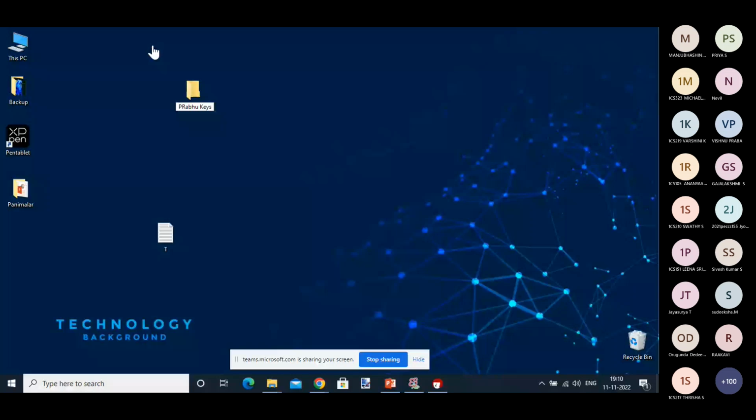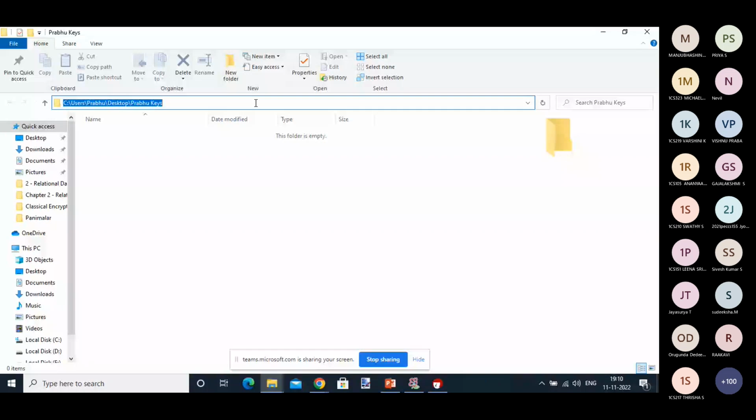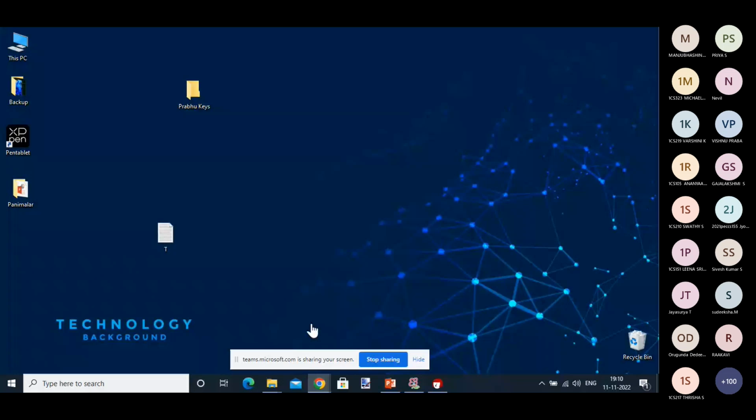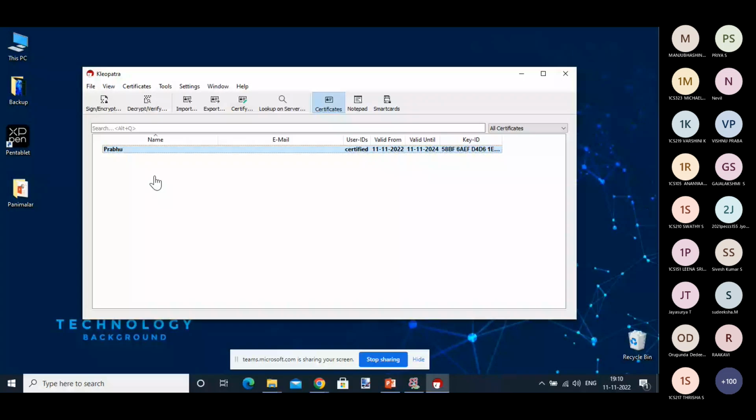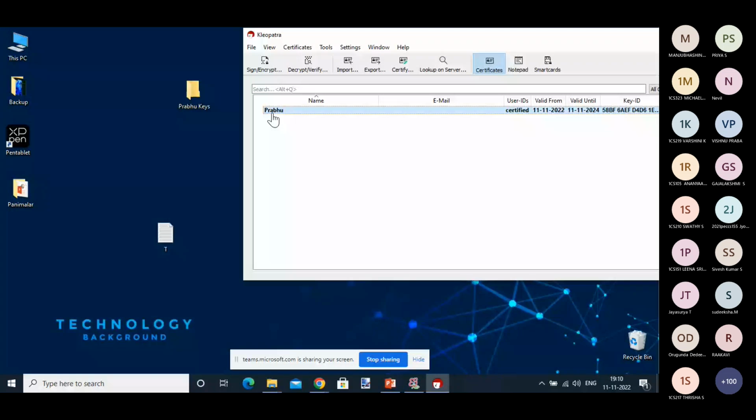Understand the logic behind this. Any name you can give; for example purposes, I am just giving this name. I've created a folder Prabhu Keys, and I'm going to extract the public key and private key to this folder. I have created a key pair from the Kleopatra tool, and Kleopatra is a part of GPG.